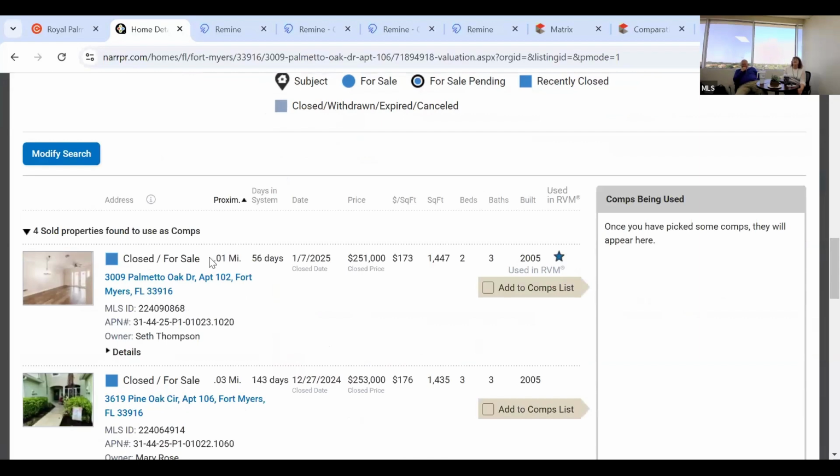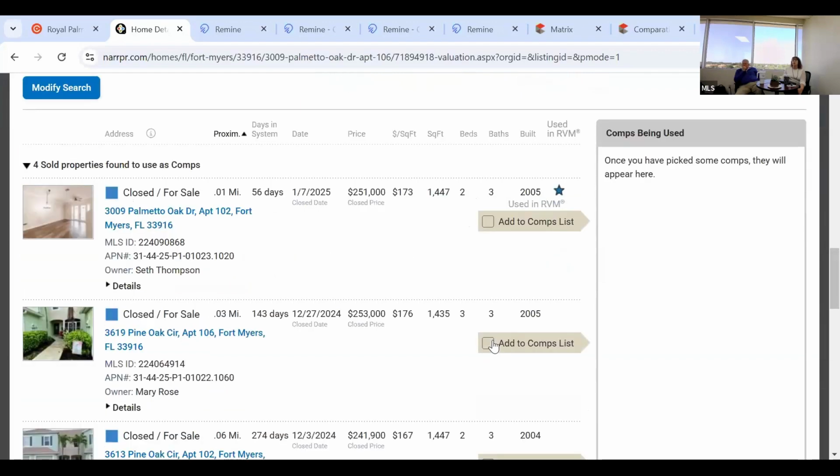So in here, we've got all of our options. You would click add comp to listing and your choices for what you want to show up in your CMA are going to pop up here on the side. So this one is a 2-bedroom, 3-bath. I don't want that one. I want the 3-bedroom, 3-bath. So we'll go ahead and choose that.